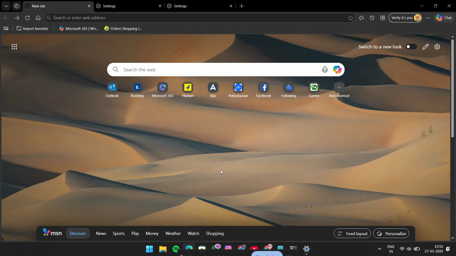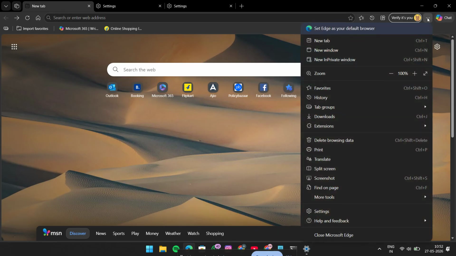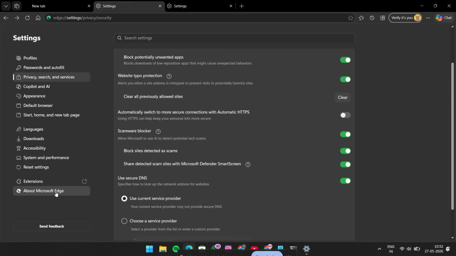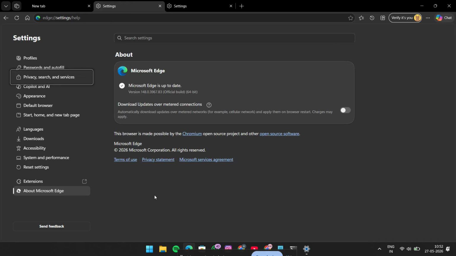To check for updates, open Microsoft Edge and look at the top right corner of the browser. Click the three-dot menu, then go down to Settings. Inside Settings, look for the About Microsoft Edge section. You can usually find it in the left-hand menu. Once you open that page, Edge will automatically start checking for updates.